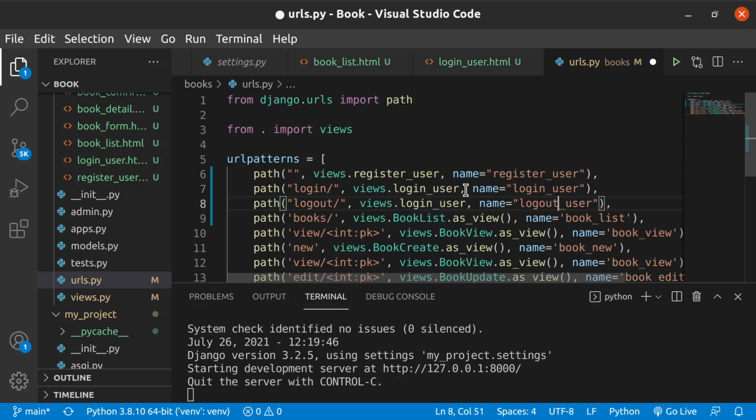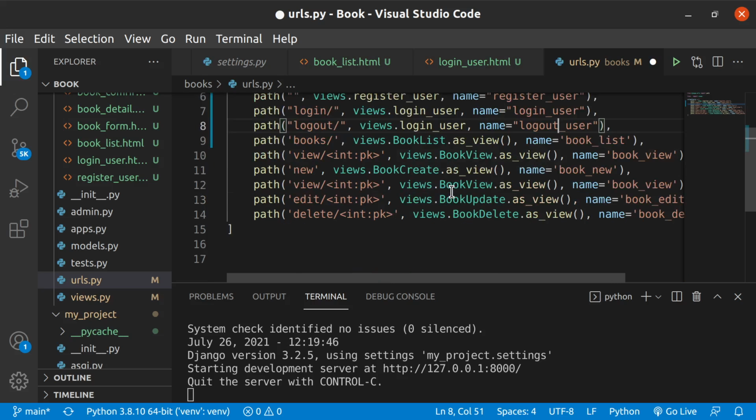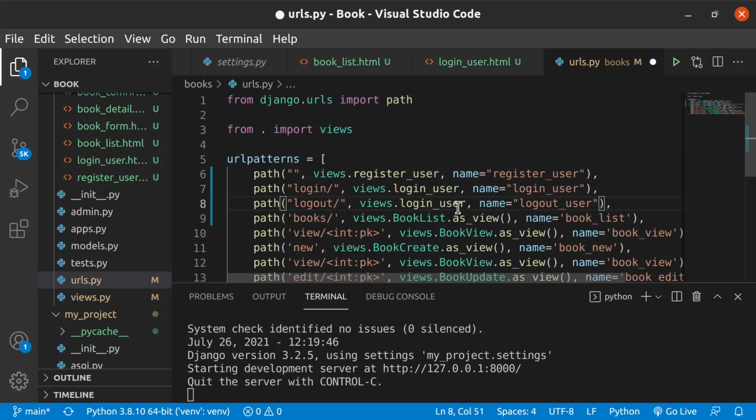So Sylvia had suggested that we first create a view for logging out, and then we move on afterwards. Though I think I'm going to make more changes to this to make it a little bit more usable.